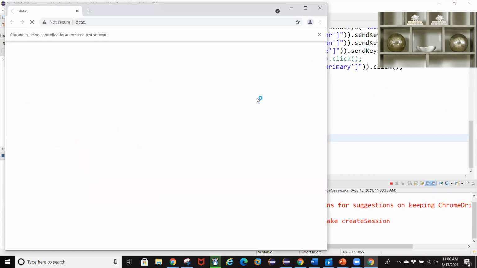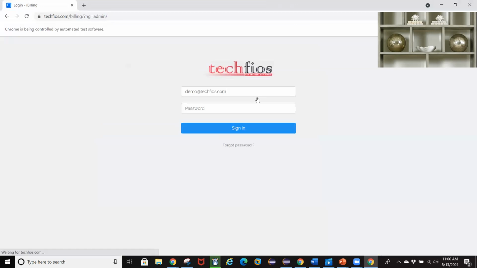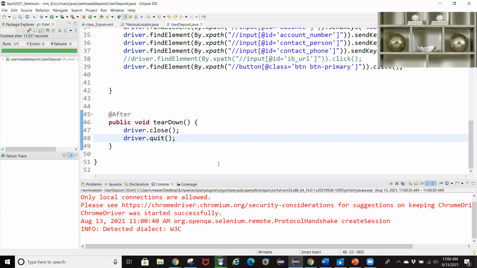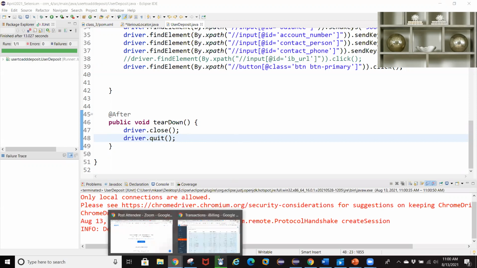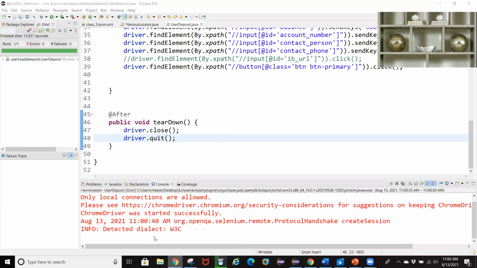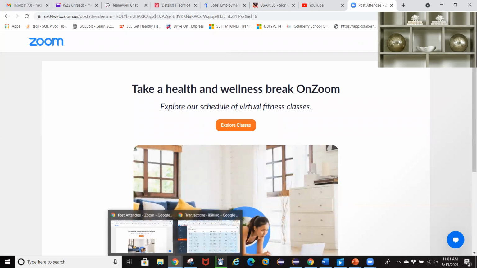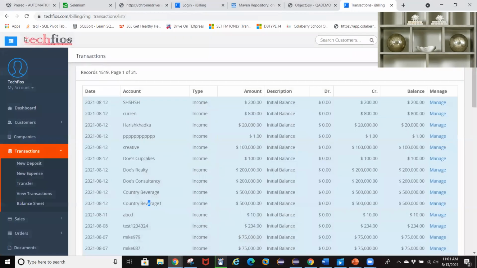So as you can see, it went to the website, maximized, and inserted the login ID and password. Then it went to the bank and cash tab, new account, then inserted the data, and it looks like there are no errors. Everything went successfully, right? Now to show you what we have done, we can go to that specific website that we just used, and I can show you what changes occurred, right?